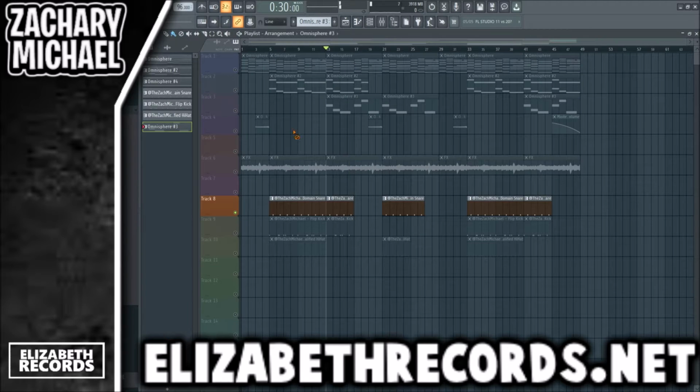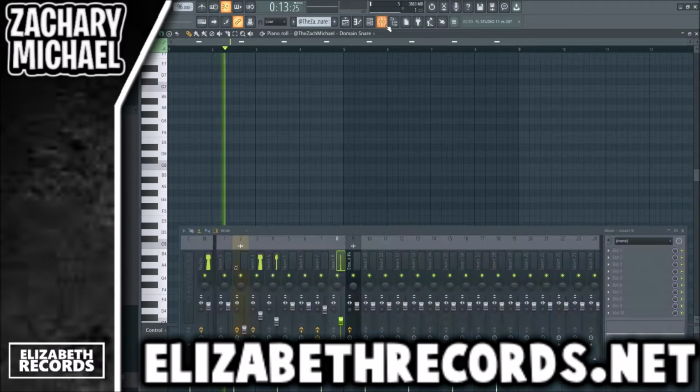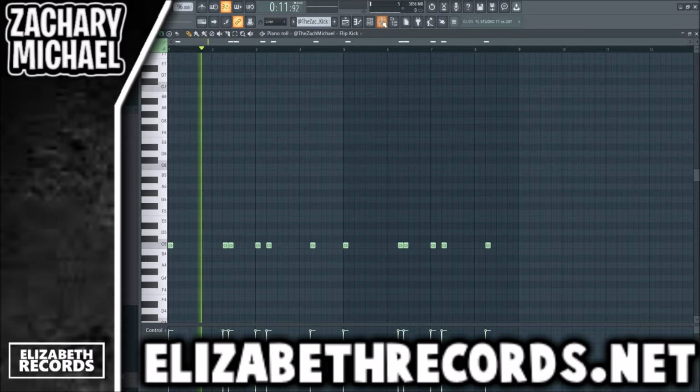Alright, onto the drums. All the drums are from my kits. Just have a snare that hits. Kick pattern. Just a hard-hitting kick with a pretty simple pattern.